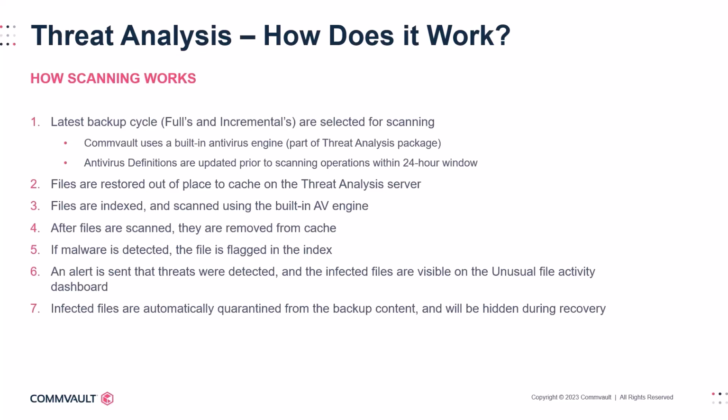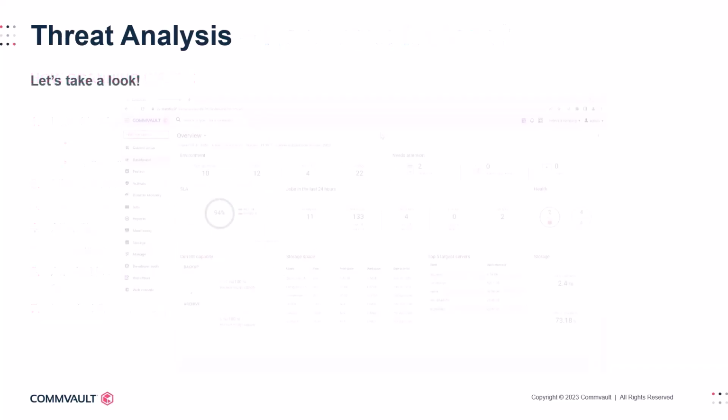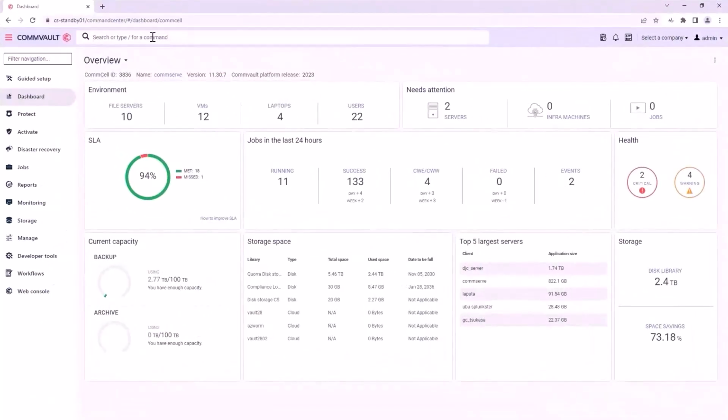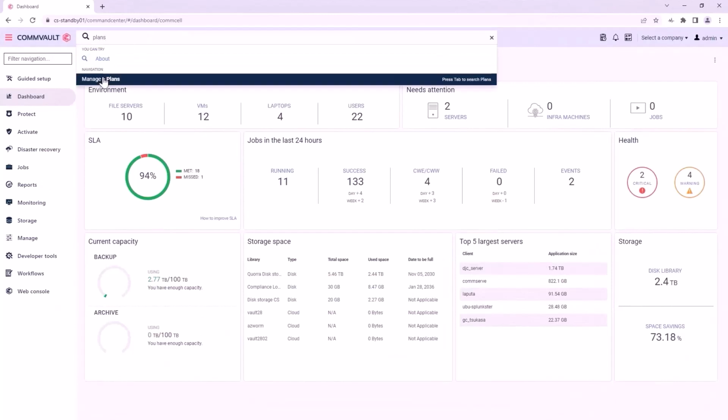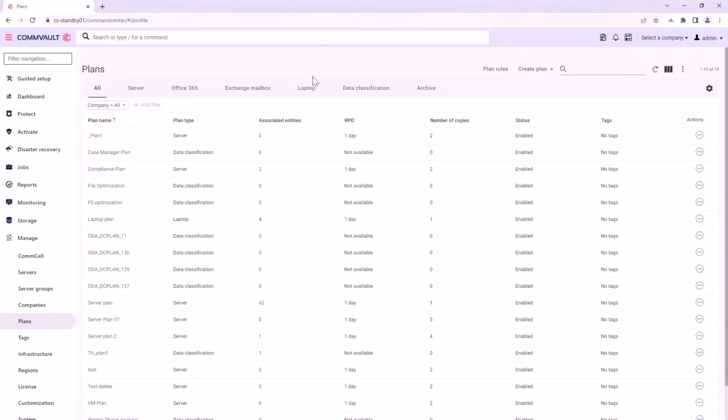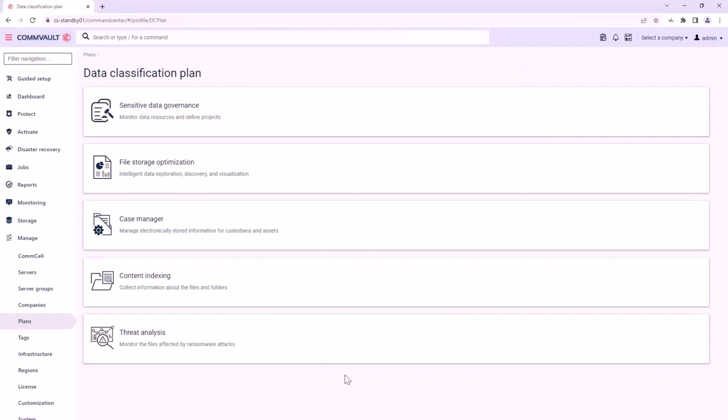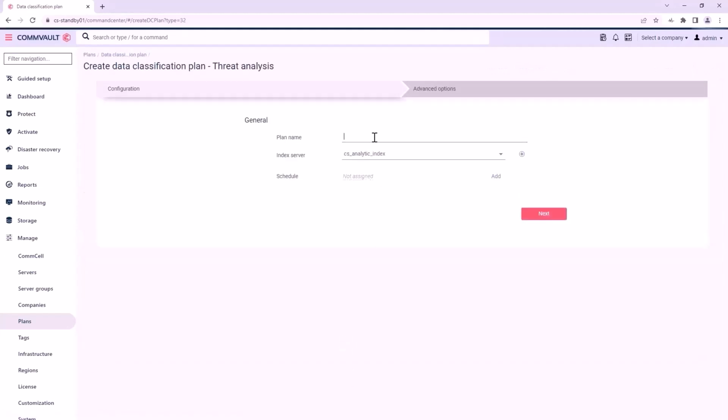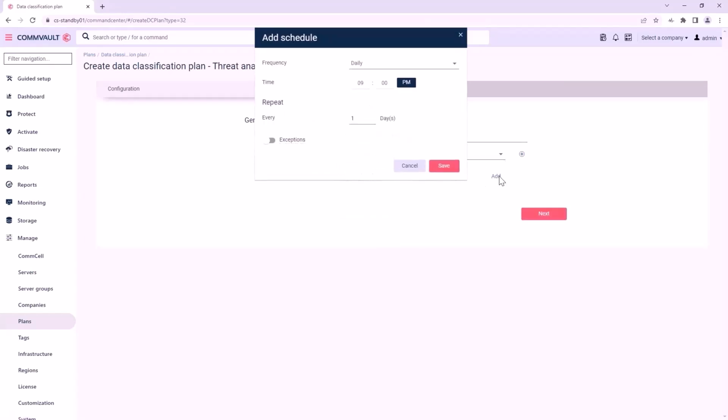Let's now take a look at threat analysis in a quick demonstration. To perform threat analysis, we'll start in Command Center, where we need to create a threat analysis plan. Give the plan a name and select the index server. Then select a schedule. We'll pick daily.